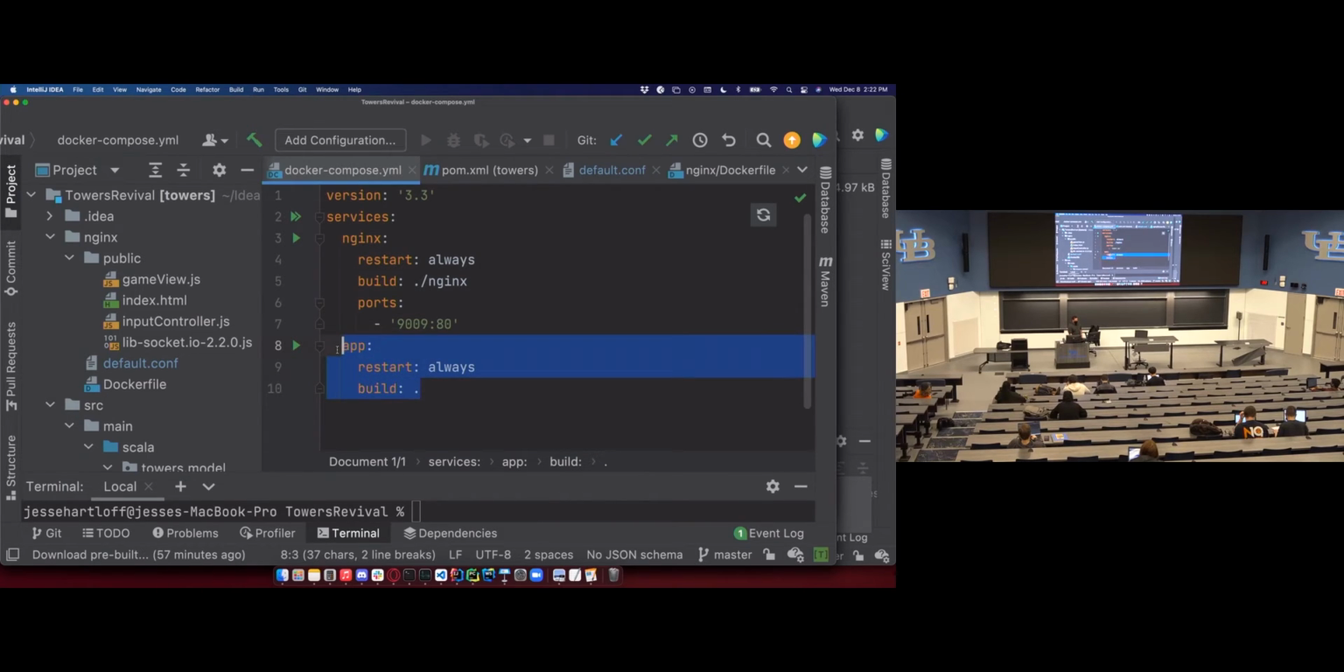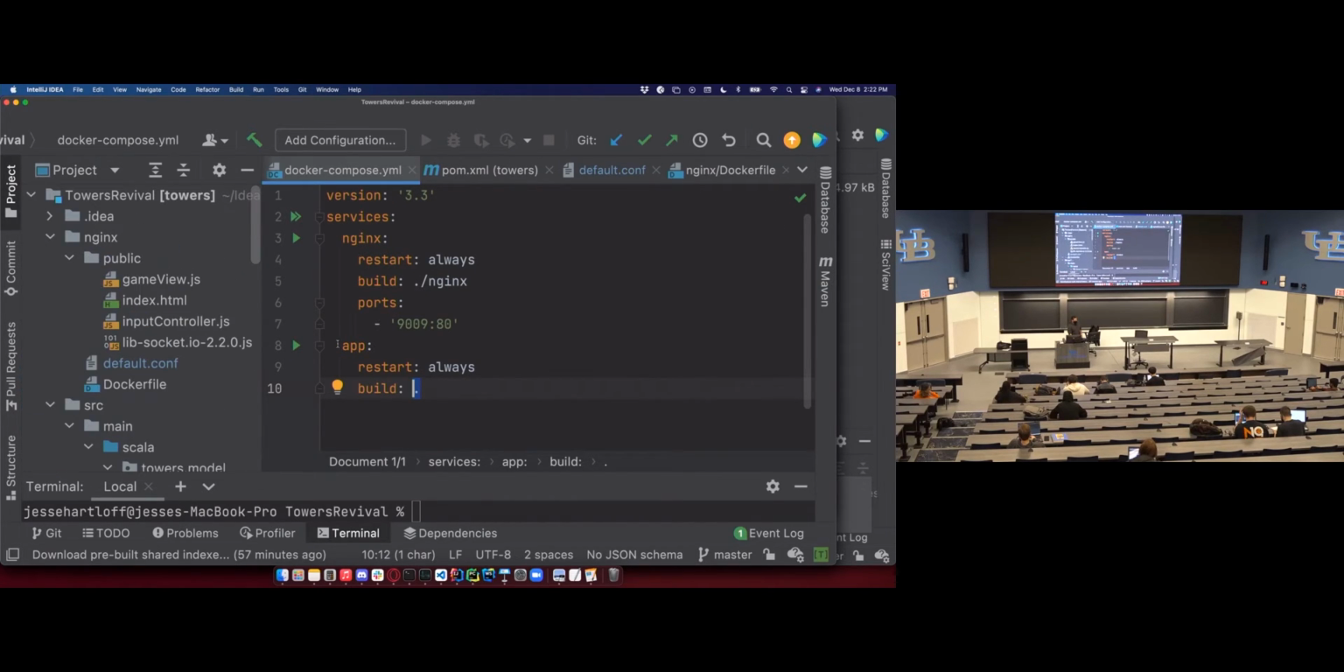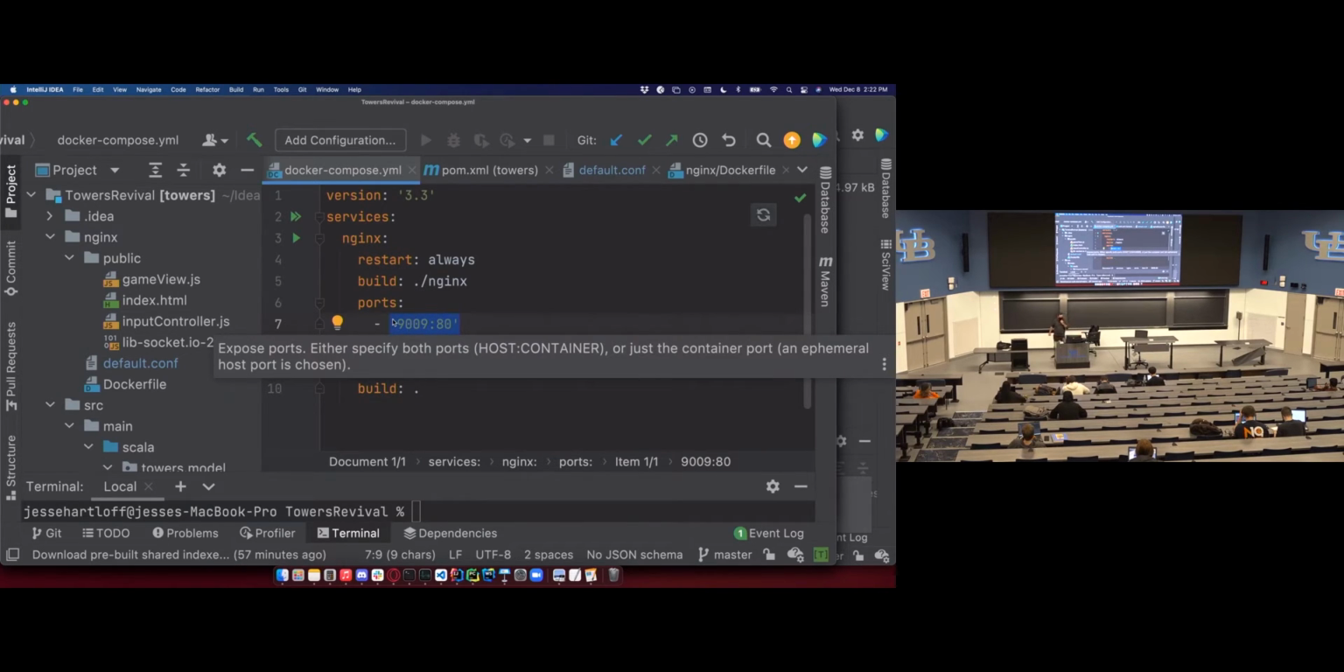And also my app itself, which is going to find a Docker file in this current directory. The Docker file is right there. For Nginx, I'm going to do some more port magic. I'm going to map my local port 9009 to the container's port 80. So Nginx inside the container is running on port 80.